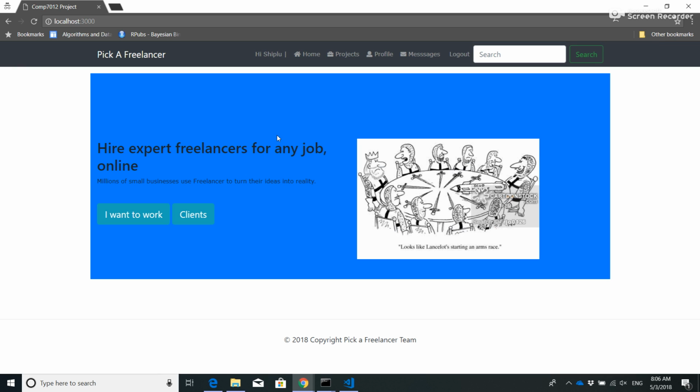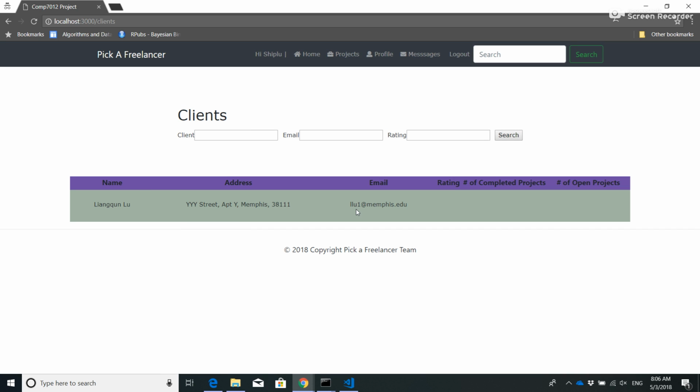In the home page there are two other options here. The client list is there. You can see that a list of clients is there. You can search for clients here according to name, rating, or email address.